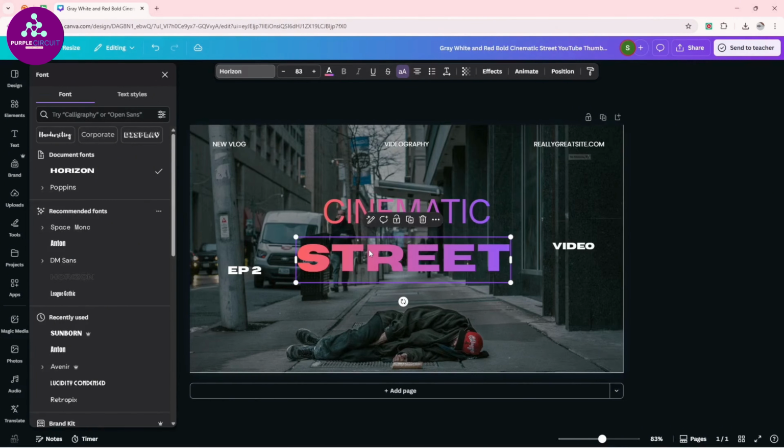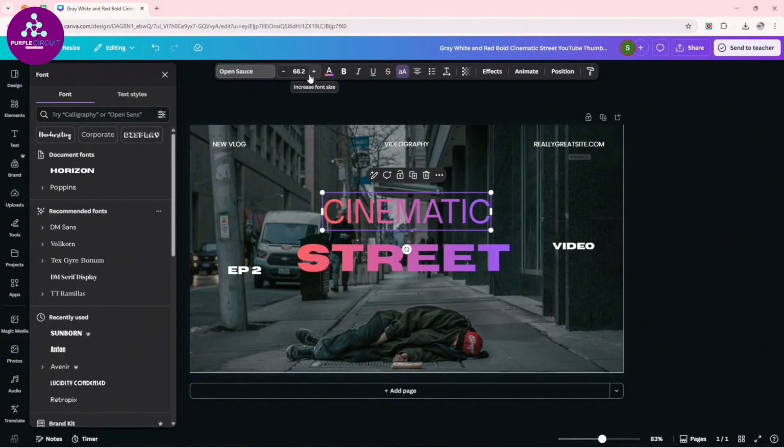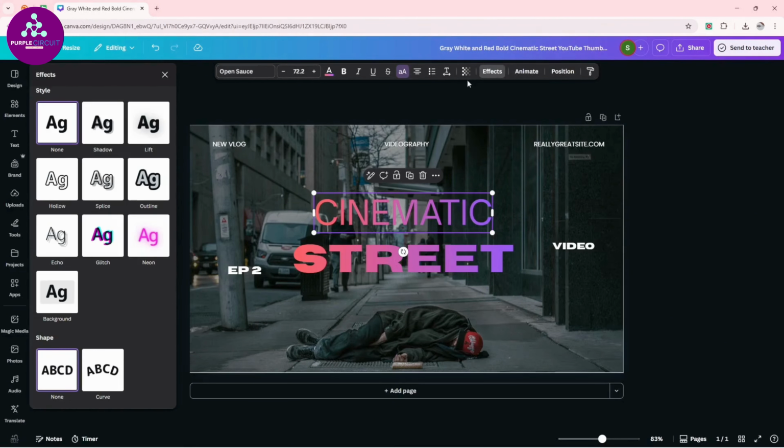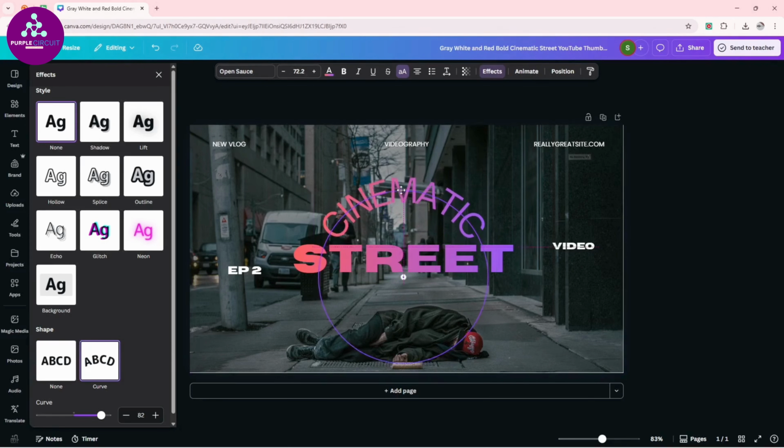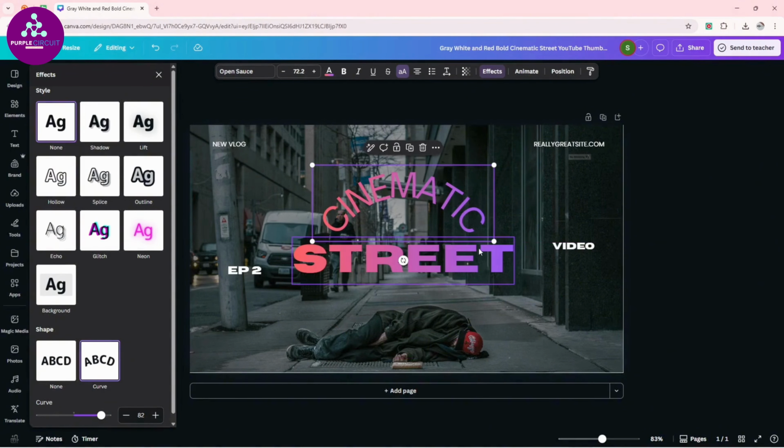And once you are done with the editing part for the text, what you will need to do is click on this option, Effects. Then here you're going to find this section of Shape. Click on Curve. With that, the selected text will be curved.